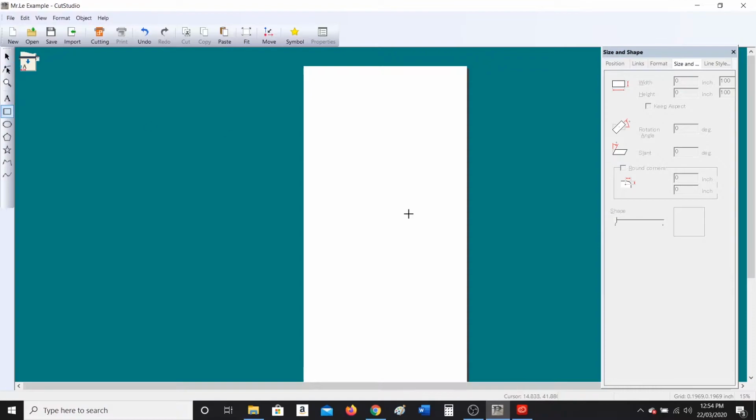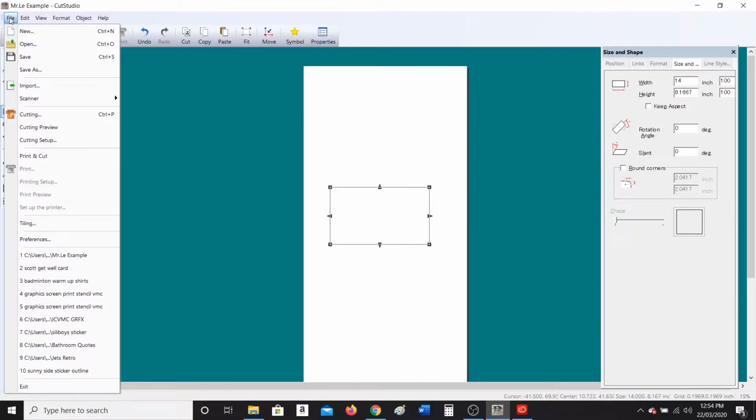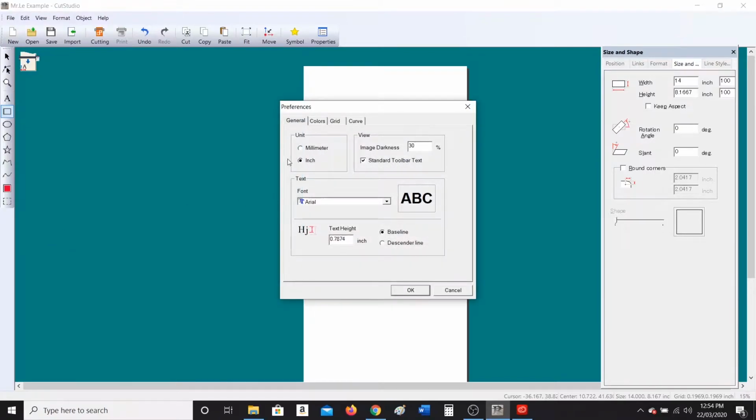Second, if I create a shape here, as you can see on the side here, all my shapes are in inches. If yours is not, and you want to work with inches, you probably should be, because my vinyl cutter is set to inches. We're going to go to File. We're going to go to Preferences in the middle here. Click Preferences. Make sure that the unit is changed to inch.